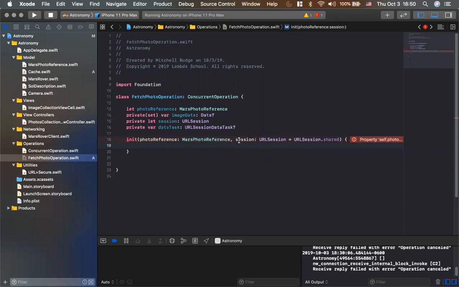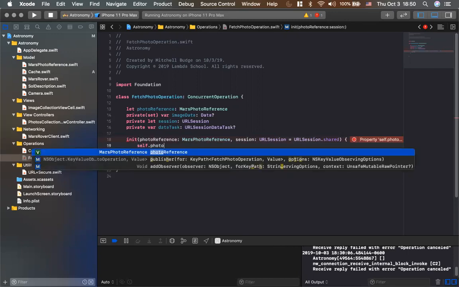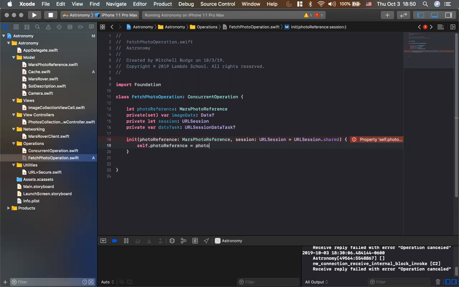Okay, cool. So let's do this. Whatever our photo reference is, we're going to set it equal to what we pass into the initializer. So this guy is going to be the same as that guy. You guys can see me hovering over those. We're going to set them equal to each other in the initializer. And then we're going to do the same thing for the session.